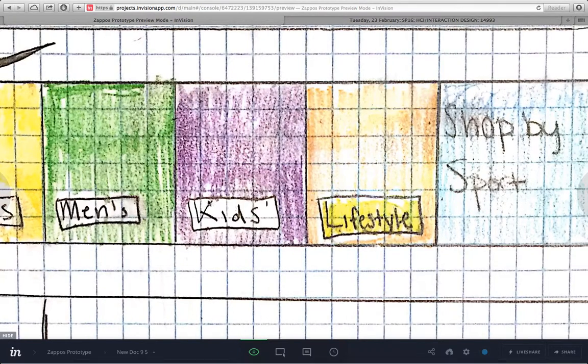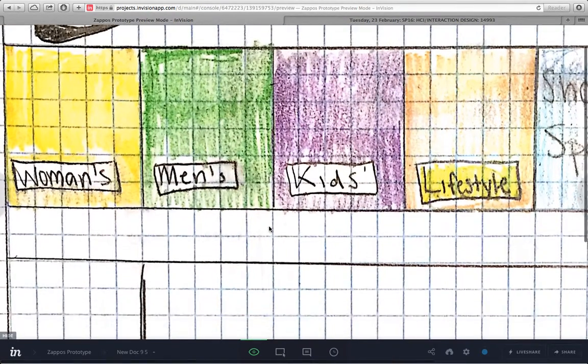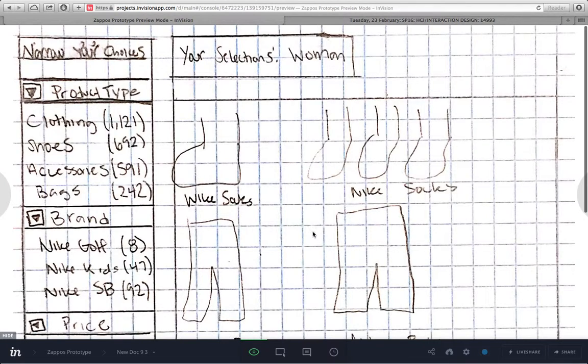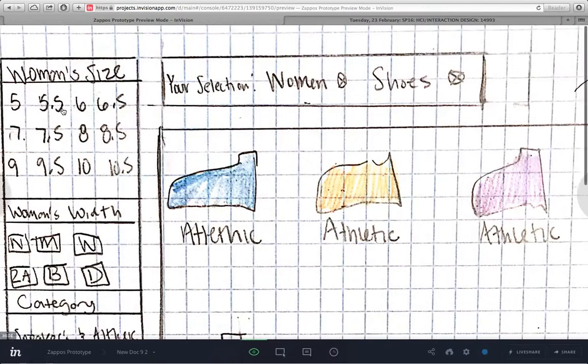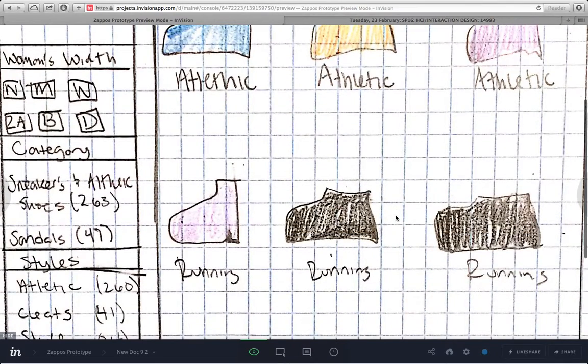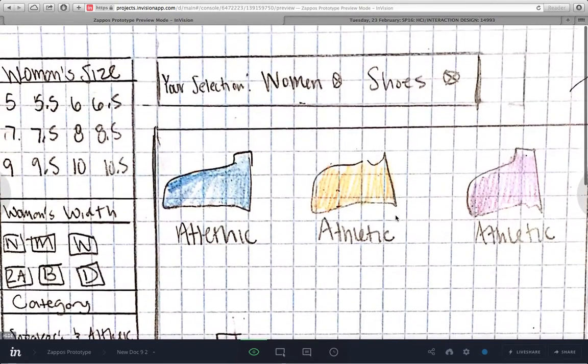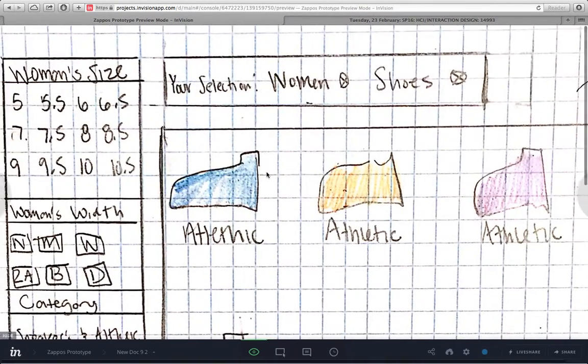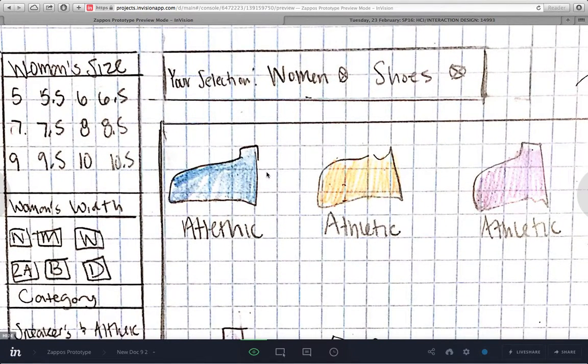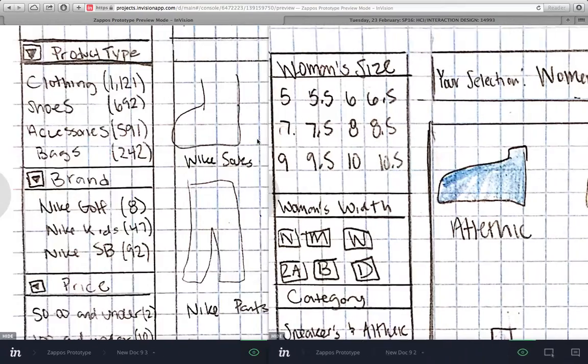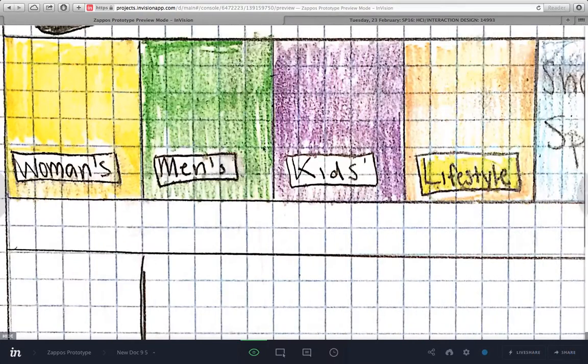You click on Nike. From here, you can click on women's, and from there, you click on shoes, and it'll lead you to athletic or running shoes. And it's just that simple. You don't have to go through pages and then go back to the home page or anything else. It's a lot more simple and a lot more explicit as to what you're finding.